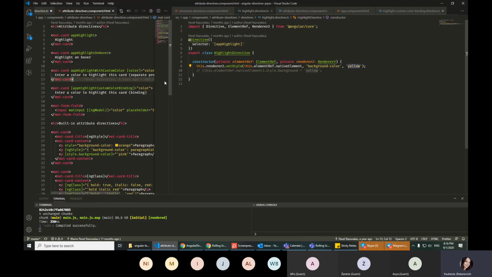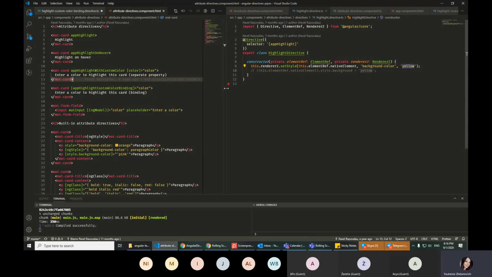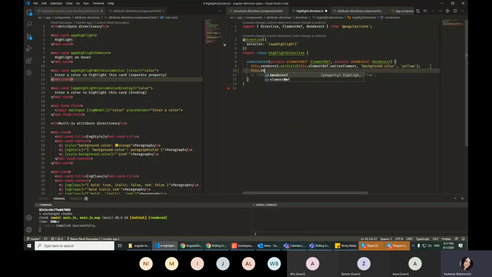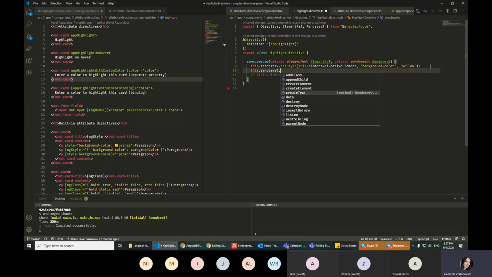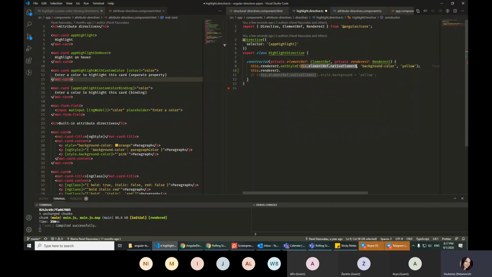Guys, maybe I don't even understand my own explanations. Commonly, this type of directive is just used to change style. We can also add a class, append a child, or create a component to manipulate this DOM element.